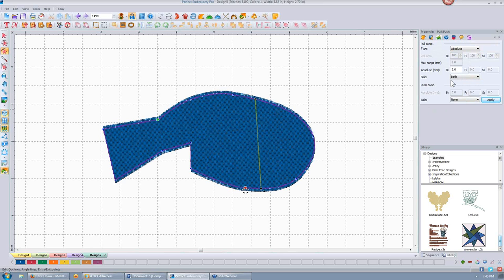All right. Then we can also do both sides and apply a push compensation of an absolute value of, we're just going to make it wild here. Let's do, so you can see it better, 6 millimeters, which is kind of crazy. And what that does is where it pulls in as it's stitching out, or it pushes out as it's stitching in, it makes up for that. So that's also going to be done along the stitching line.